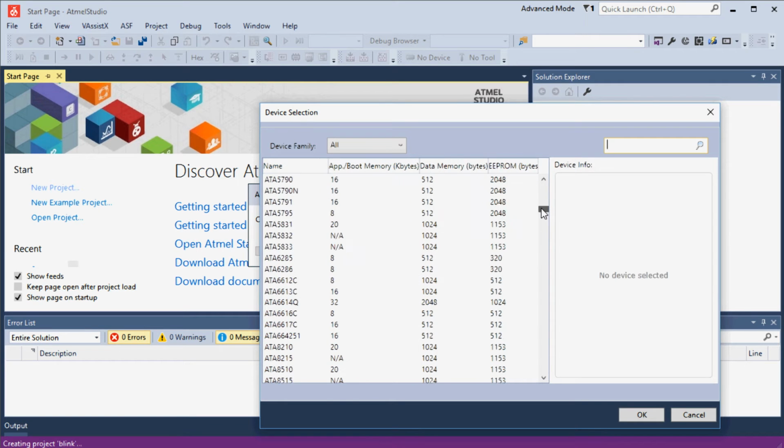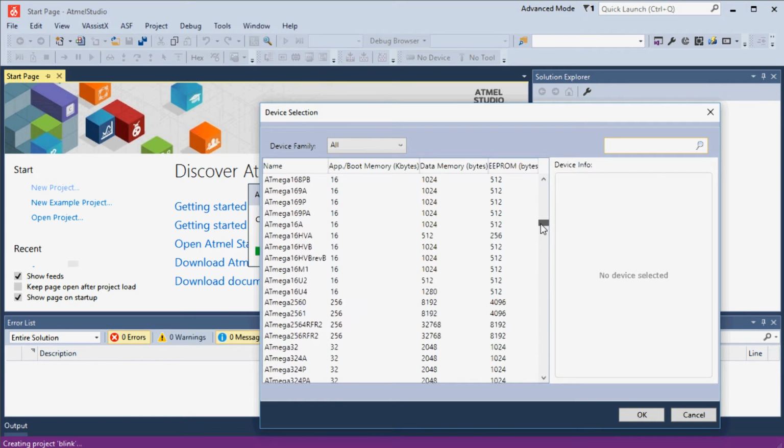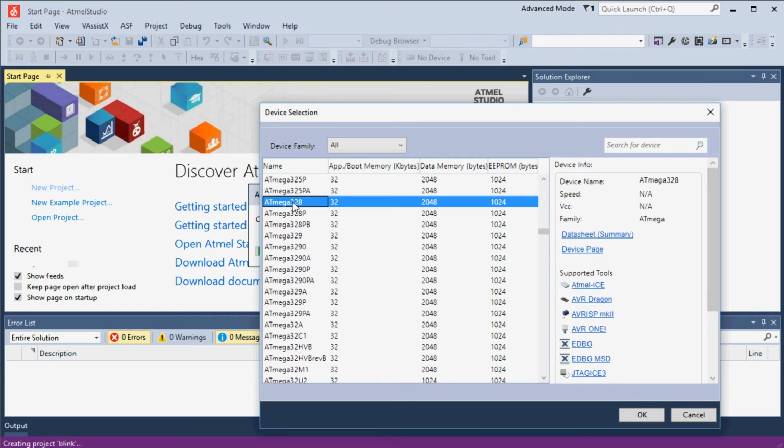Atmel makes a lot of products, so we're looking down here for the ATmega 328. I don't have any P versions, so I'm just going to click on the 328 non-P version. And it brings up this window here. These are links to web pages, I believe, and these are the different tools that you can use to program your microcontroller and debug it too. Atmel ICE is the one I have. I showed you in the previous video.